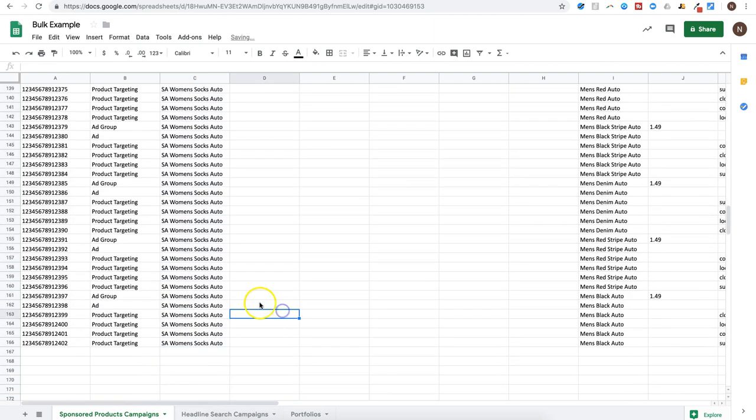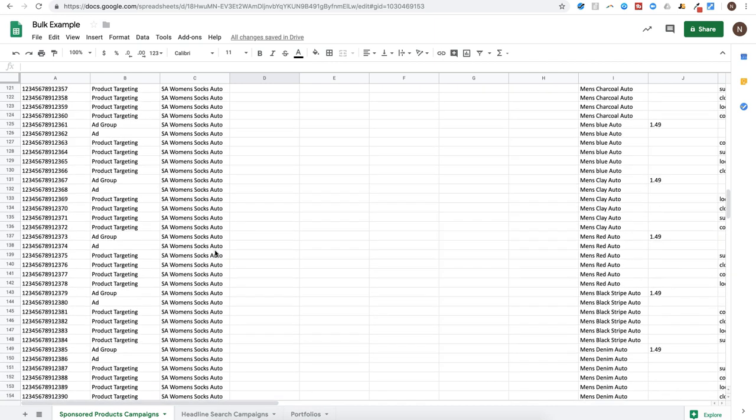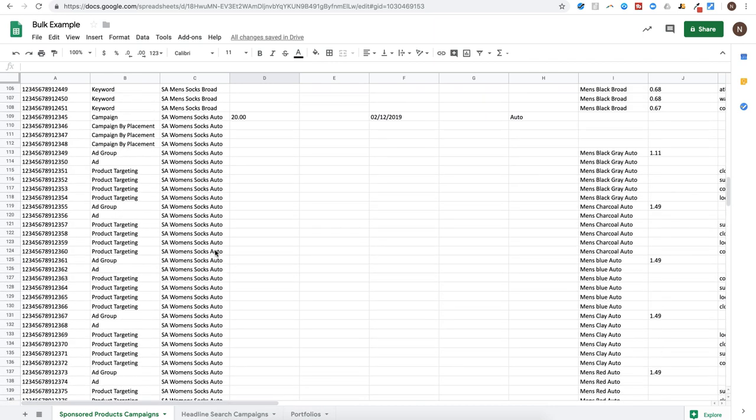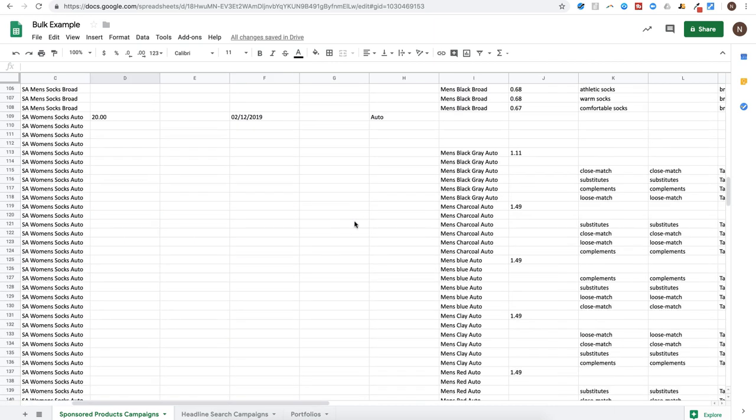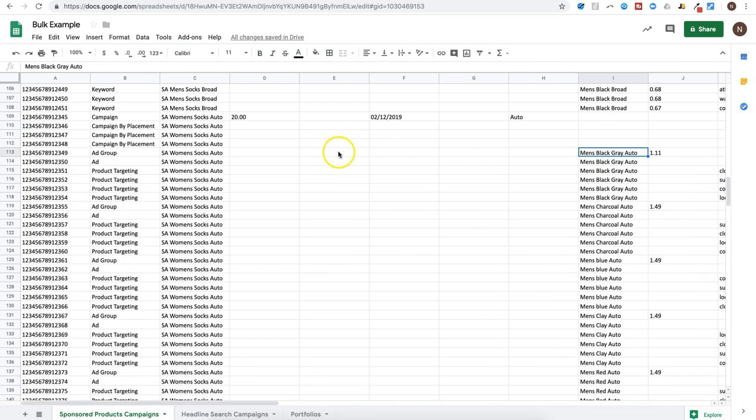There we go. All right, so now we have our women's auto set up partially. We have to go over here and now name the ad group, as you can see here. You'd have to go over here and change this. So you'd have to rename it for the women's colors. You have to go through each one. This takes a little longer, but in the end, it saves you a lot of time, trust me.